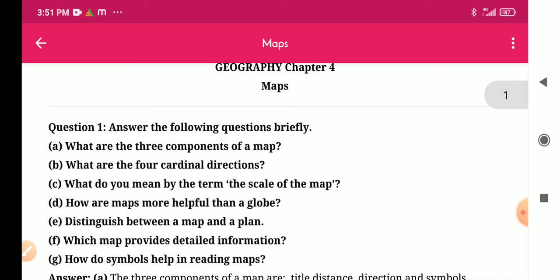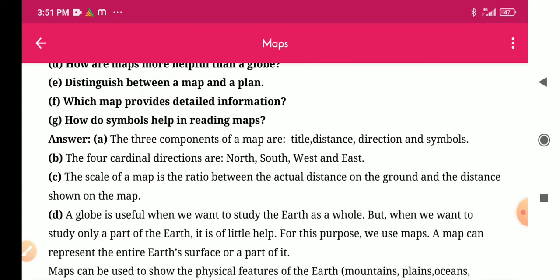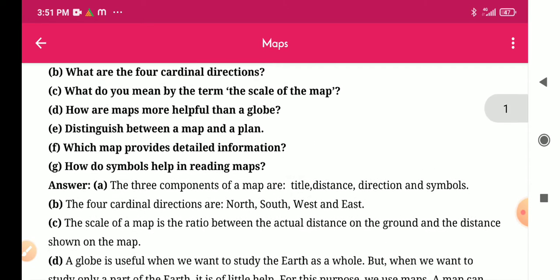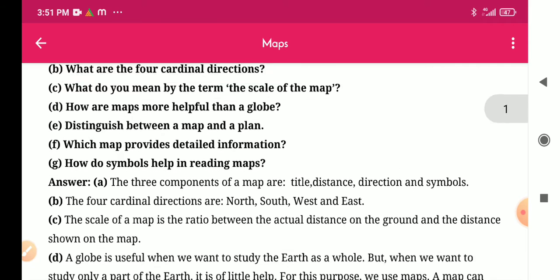So we can start. Question number 1. Answer the following questions briefly. A. What are the three components of a map? Answer: The three components of maps are title, distance, direction, and the symbols. B. What are the four cardinal directions? Answer: The four cardinal directions are north, south, west, and east.